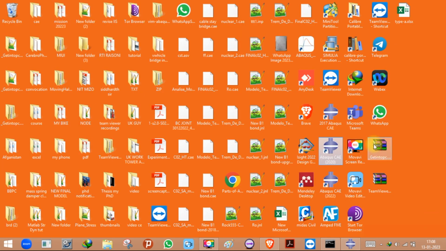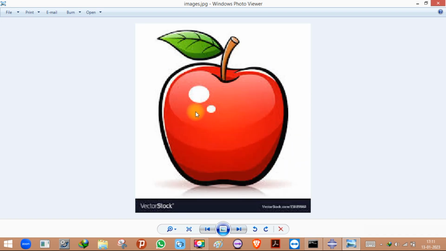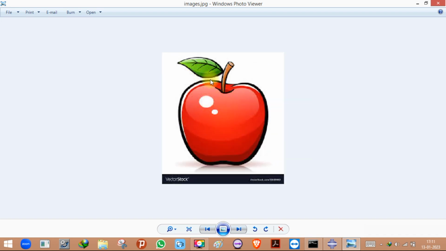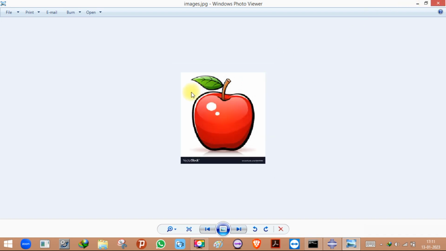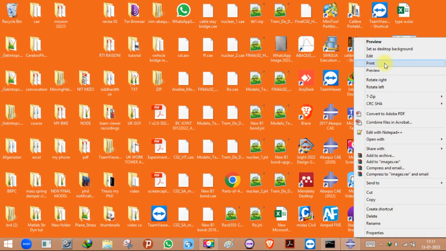So let me just take any other image. Let me just check if I have any image. It could be any image or any shape that you have. So I have this image. Let's say I want to draw this in Abaqus, but there are no certain tools or exact shape by which you can draw.